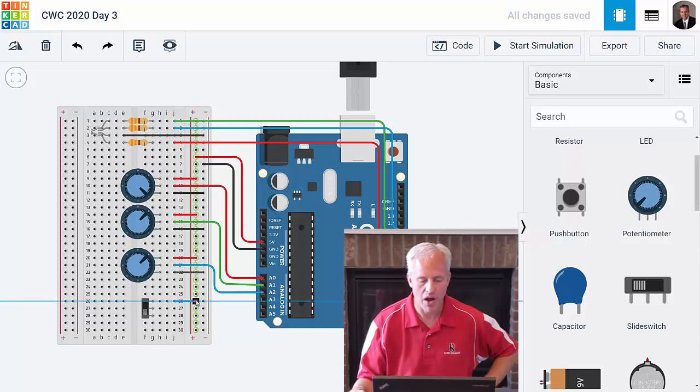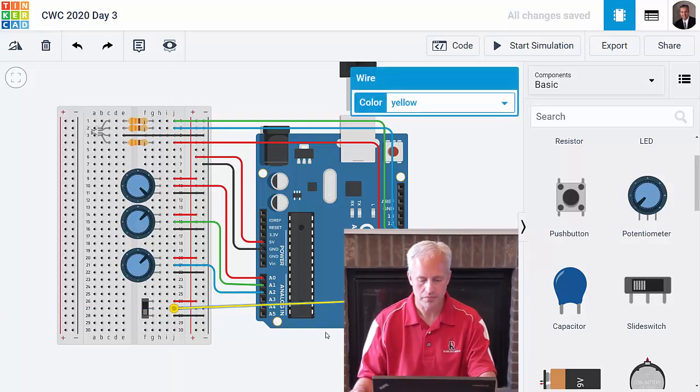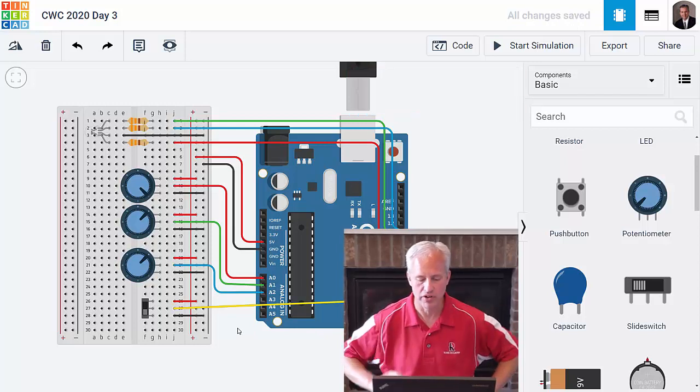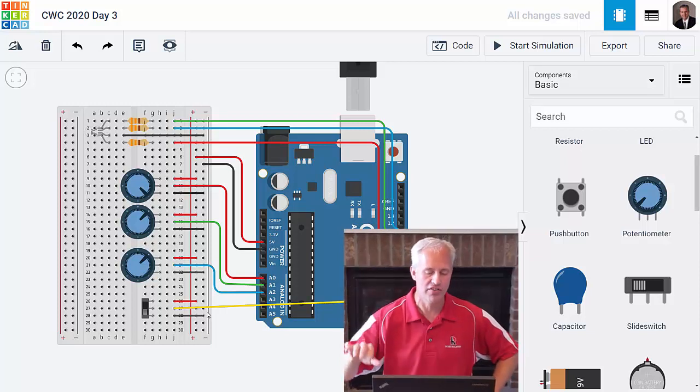The top, we're going to connect to 5 volts. The bottom, we're going to connect to ground. And then the middle, we're going to connect to pin 2. And you can make the wire some crazy color if you want. I picked yellow just to be silly. Also, just to be a rebel, I'm just going to let it shoot straight across.